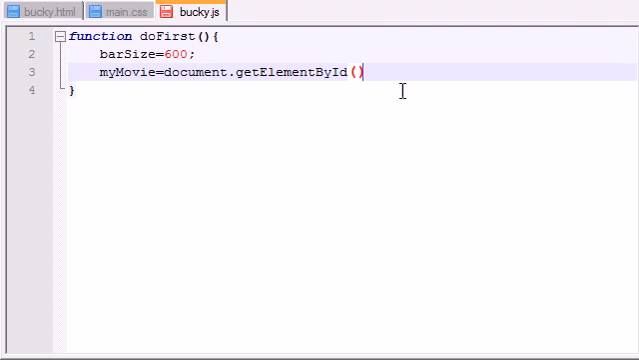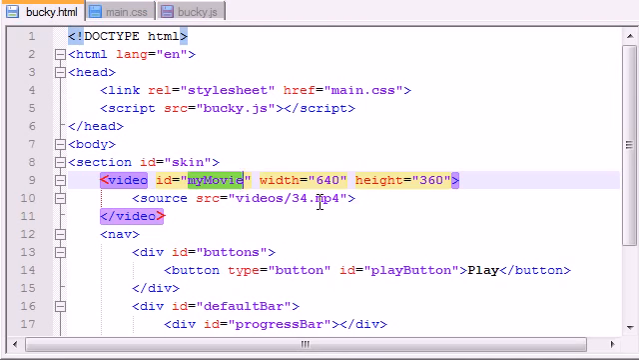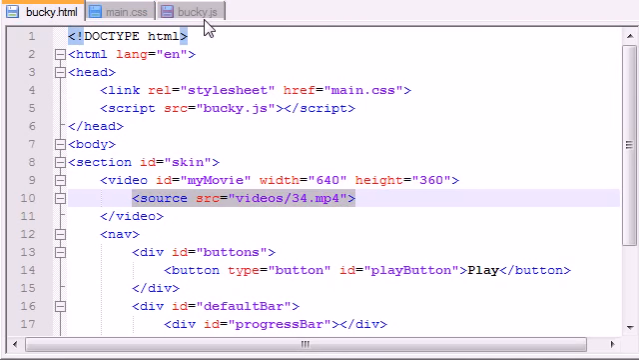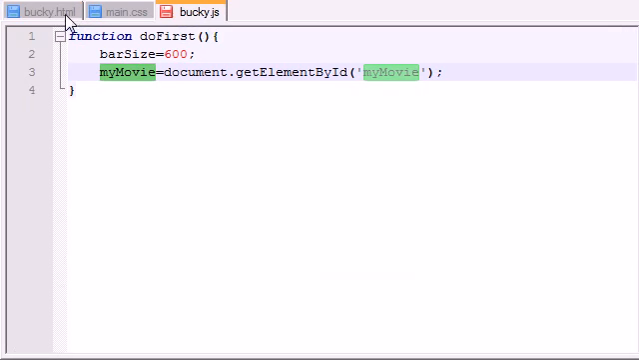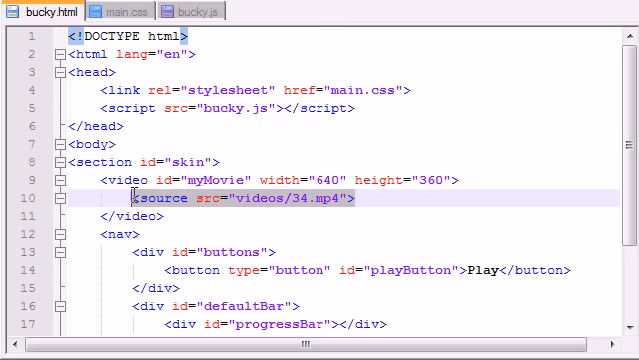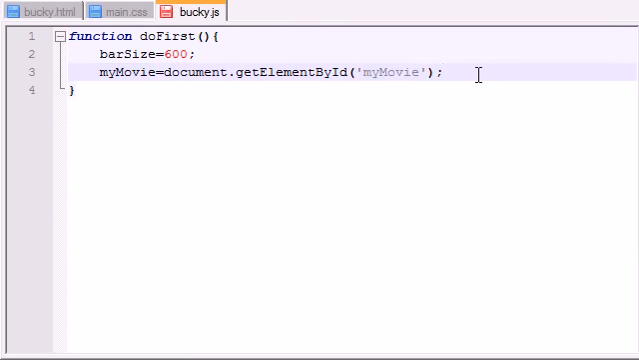So now we can go ahead and plug this in, and make sure you plug it in between single quotes, 'myMovie'. And now anytime you use this JavaScript variable, myMovie, it's going to reference this video right here. So if you were to say something like myMovie.stop, it would stop this video right here. Pretty cool. So, that isn't like a valid function that we're going to be building, but that's just an example.